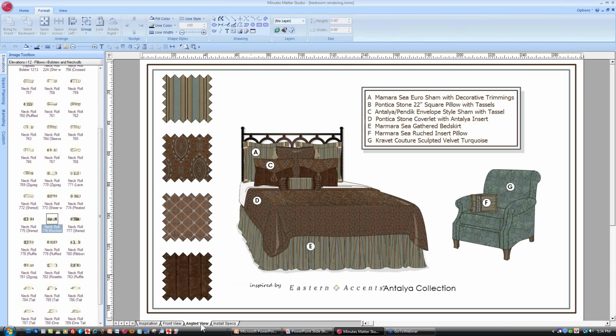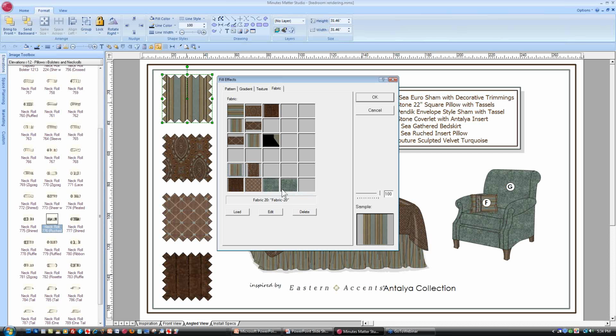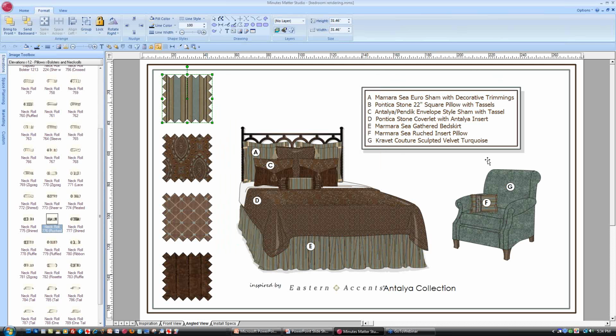And here's that angled view I showed you earlier with the fabric swatches enlarged. So if we click on this, we've loaded them again to show it in a slightly larger version so the client can see the pattern. And added a text box to describe them.